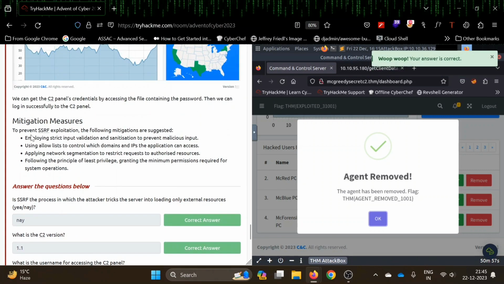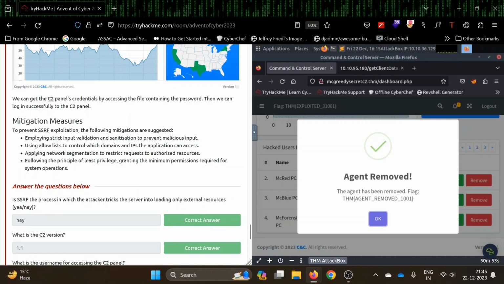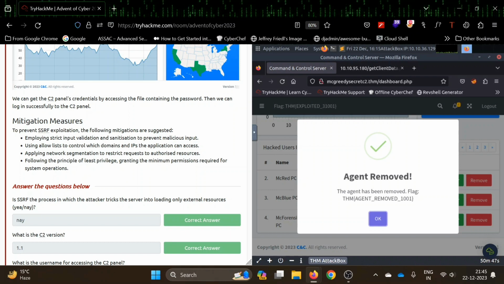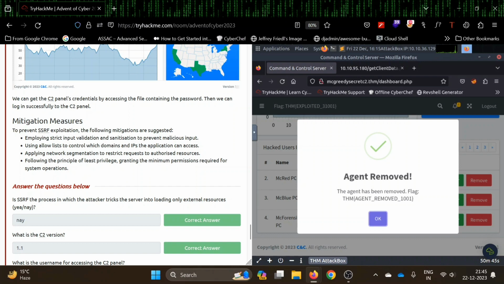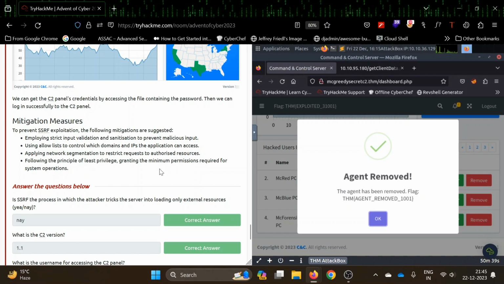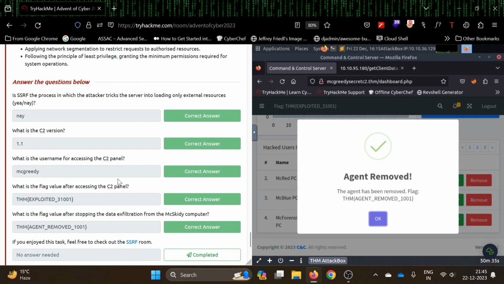Here the mitigation measures are also given. You can employ strict input validation and sanitization to prevent malicious input, and also you can use whitelisting of IPs, so only particular IPs are allowed. Apply network segmentation to restrict requests to authorized sources, and finally you can also follow the principle of least privilege, granting the minimum permission required for system operation.